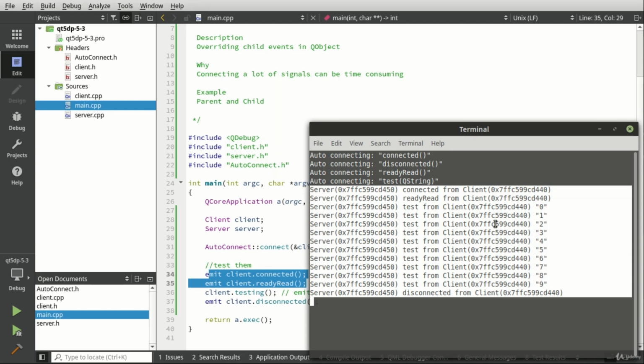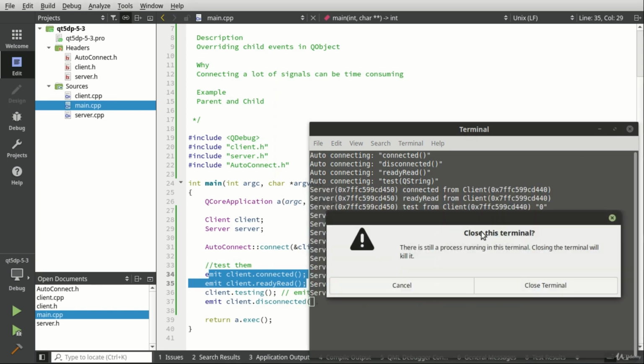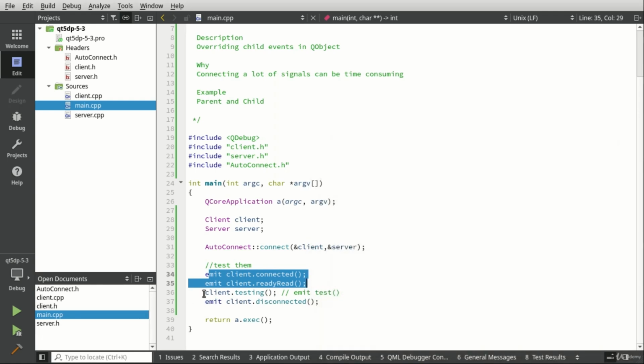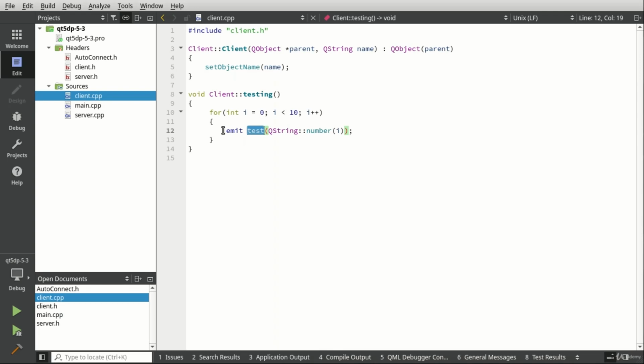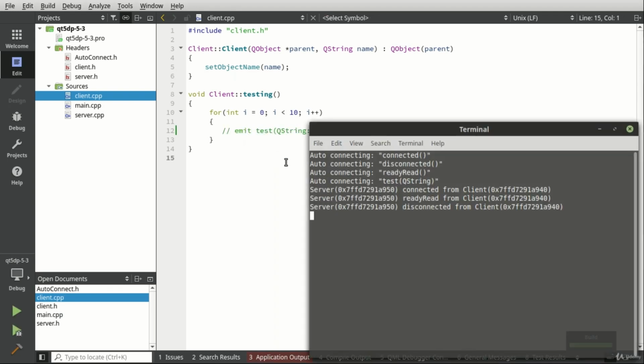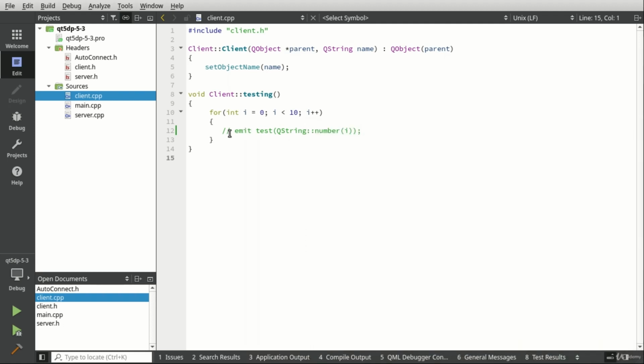That is incredibly cool. So if we wanted to, let's play around with this even further here. Let's take our client and let's get that out of there just to show this is working as advertised. So server connected from client, server ready read from client, server disconnected from client. Everything works as expected. Wow, that is incredibly cool that we can do this.